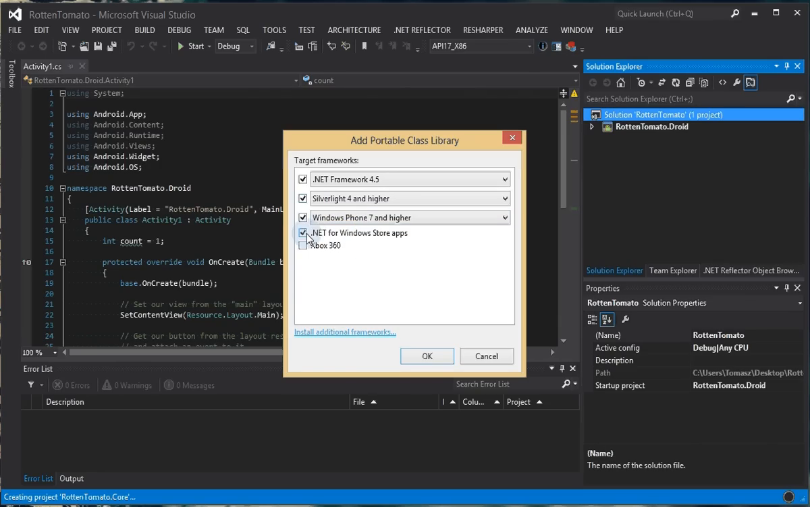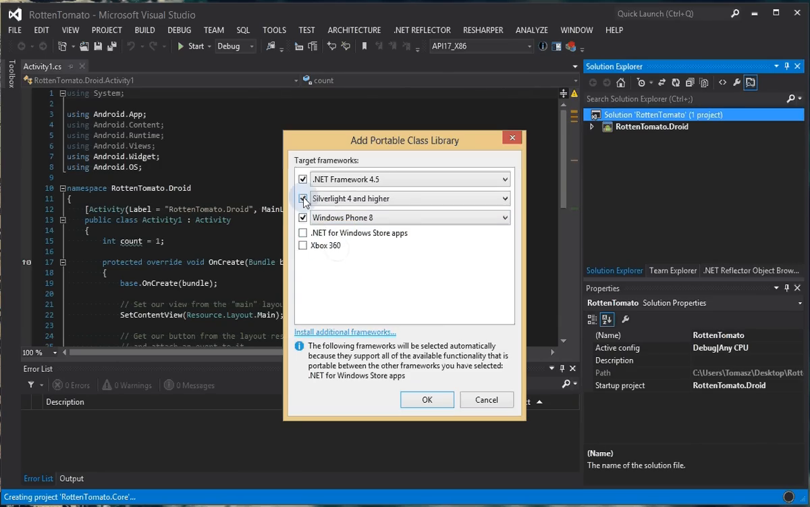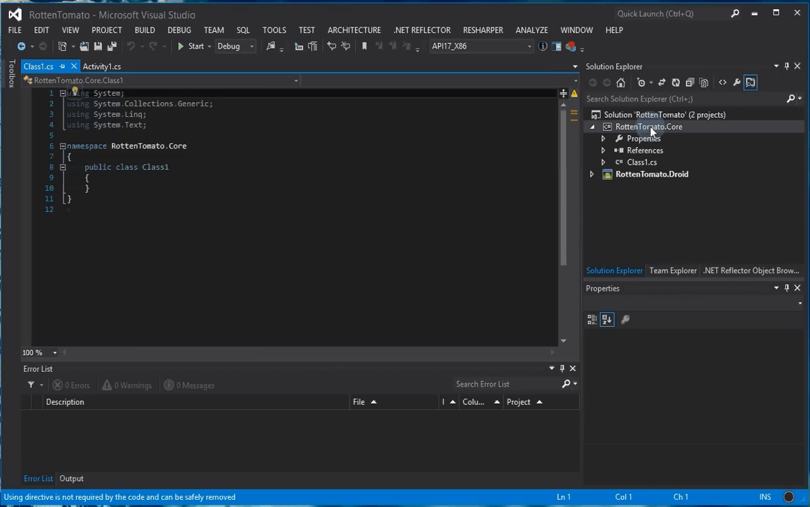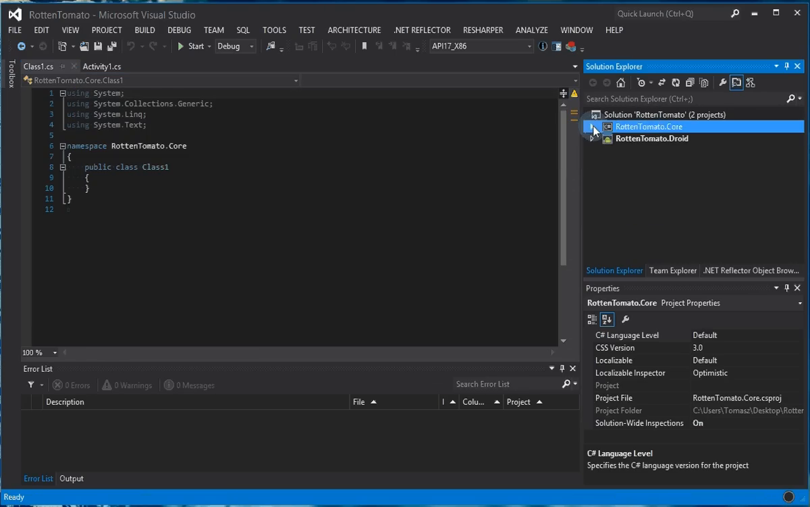And for demonstration purposes, I will just pick Windows Phone 8 and .NET Framework 4.5. Here the NuGet packages target different platforms, and you will need to find out which one works for you. So yeah, you can play around with that when you make your own project. So now we've got a portable class library here and the Android project.